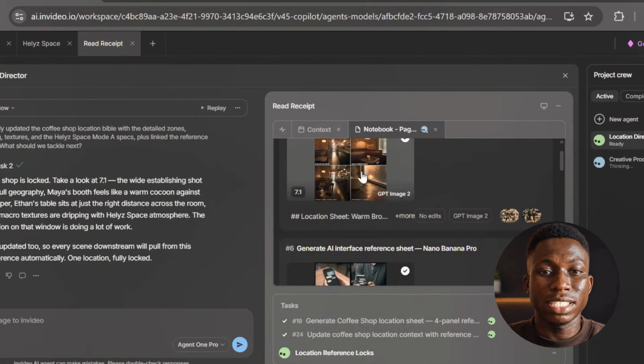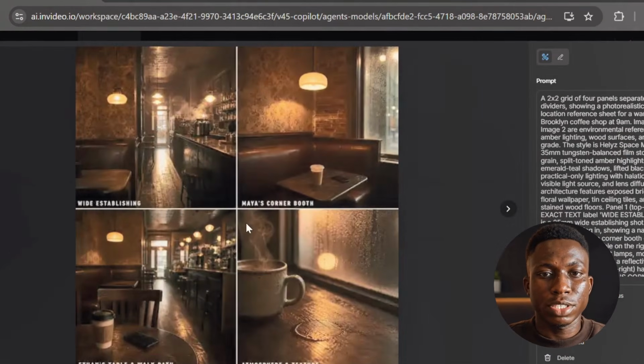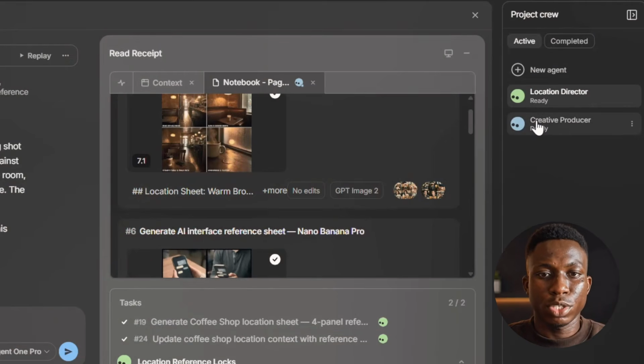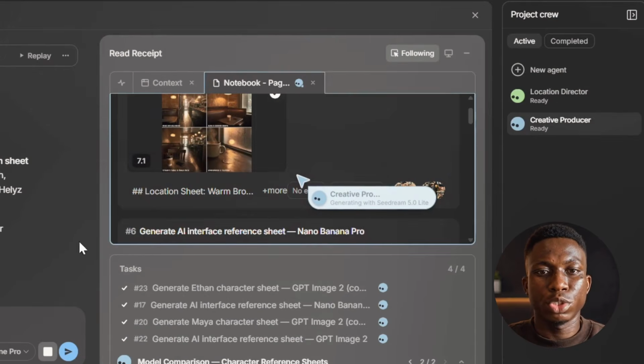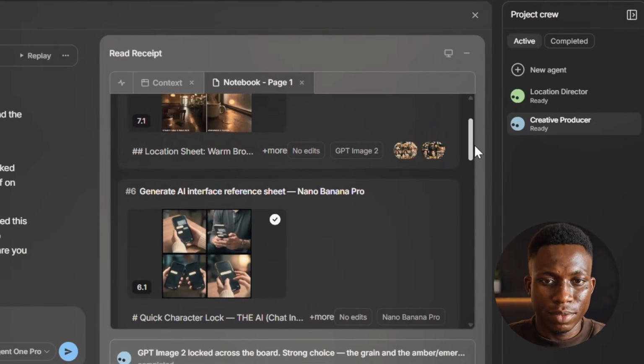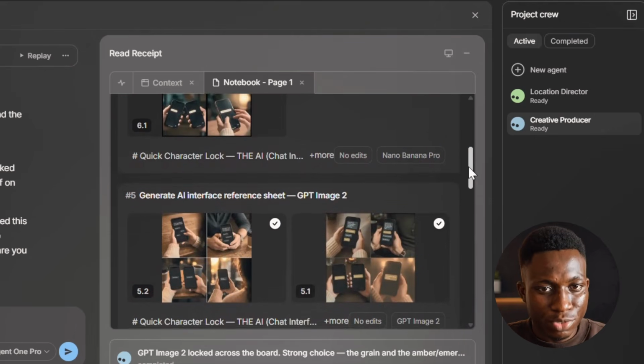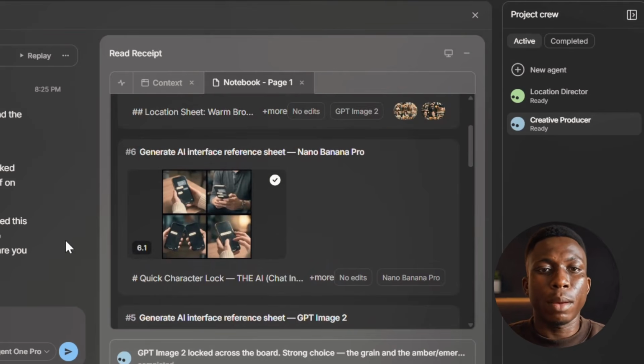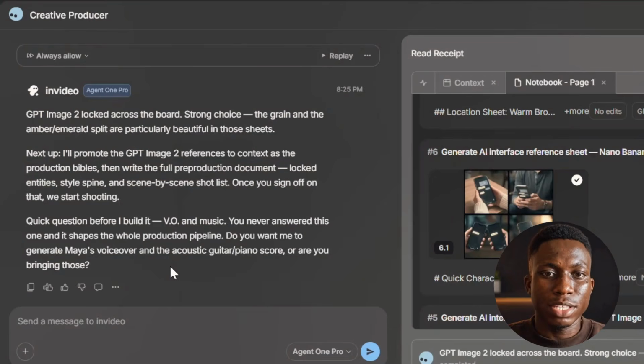As you can see, this agent has already finished and generated the location reference sheet, and it actually looks very good. I'll use that and go back to the creative producer while waiting for it to finish. Now this one is also done and we have our character images ready. At this stage, I want to compare the results before moving forward because I want the strongest character reference possible before going into storyboarding. After comparing the characters, I ended up liking the GPT Image 2 result more, so I'm going with that version.